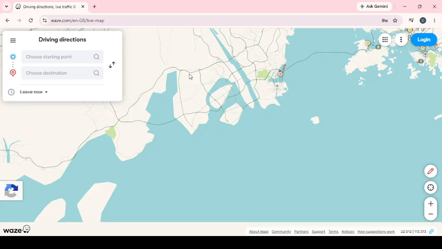When the page finishes loading, look to the upper left corner of the screen. You'll see the search box there. Click inside that box so you can begin entering the location you want to find. Make sure the box is active before typing, especially if the map is still finishing any background loading.